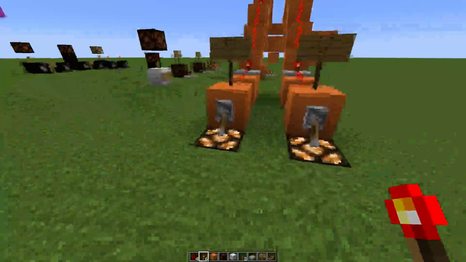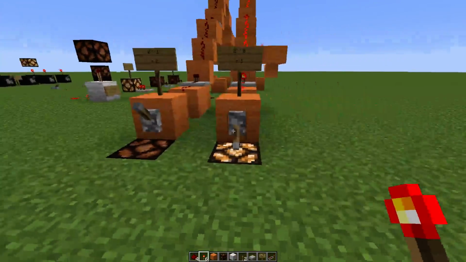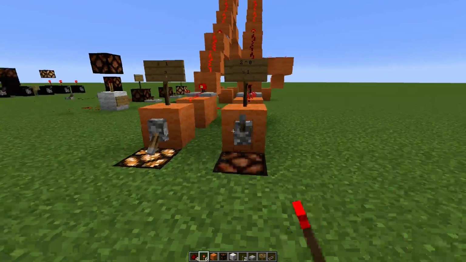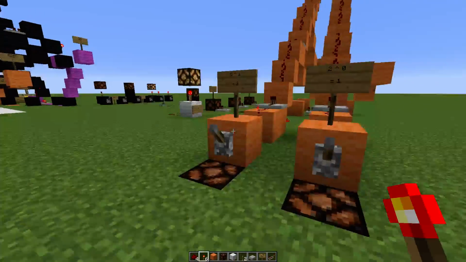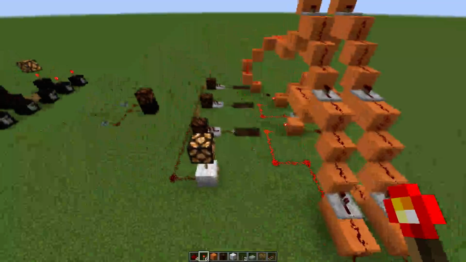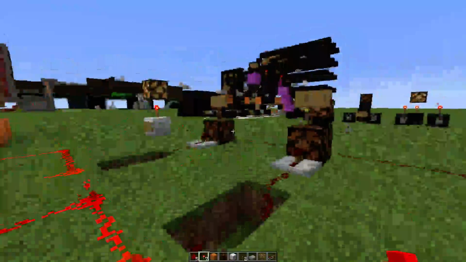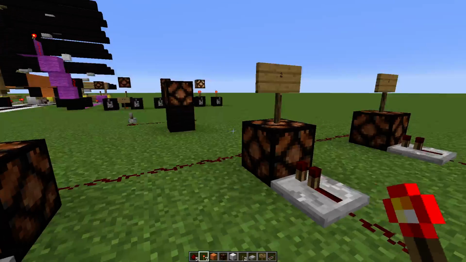Yeah. Cool. And there you go. We have our 2-bit binary to decimal converter. Not too bad.